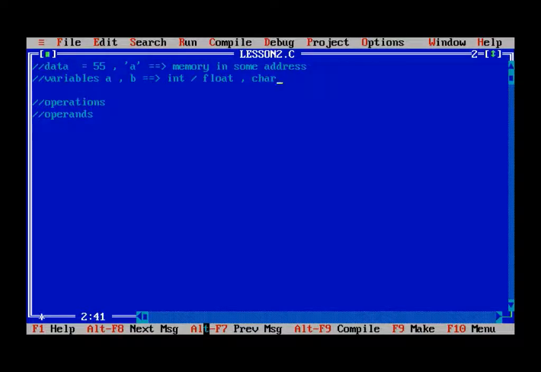This is just pointing to some address in the memory so that we can easily refer to the data. And operations are the work we are going to do with the stored data. We can add, subtract, multiply, divide, or do any file operations or database operations. Then operands are the symbols used to denote the operations, like plus, minus, multiplication.